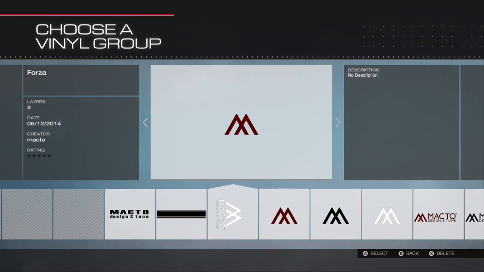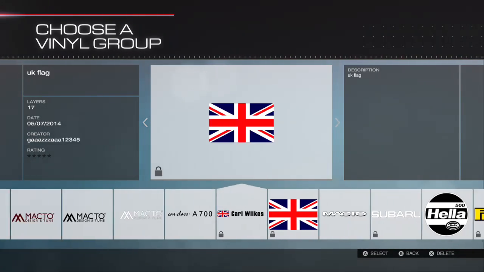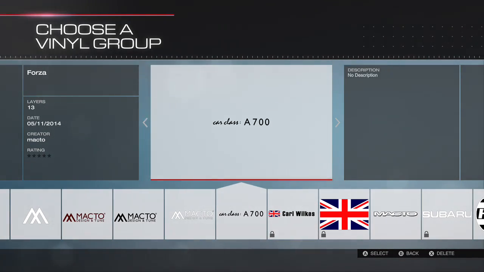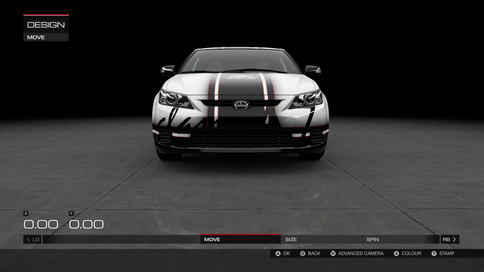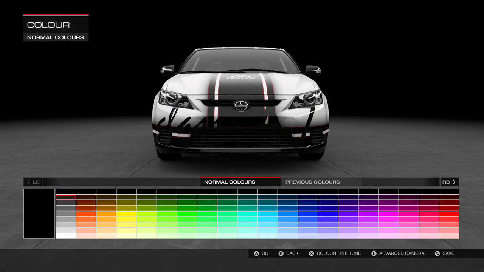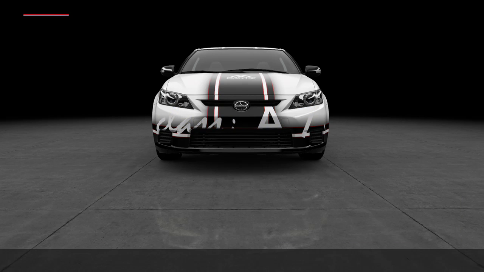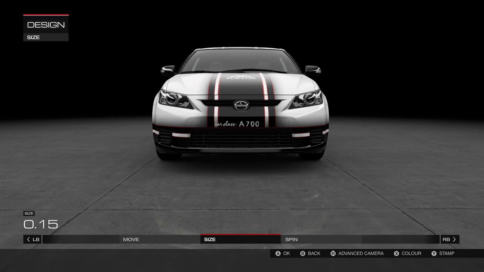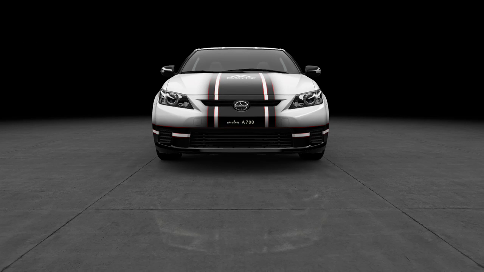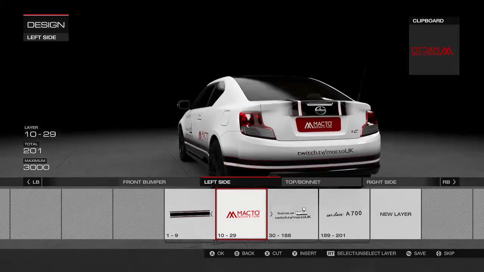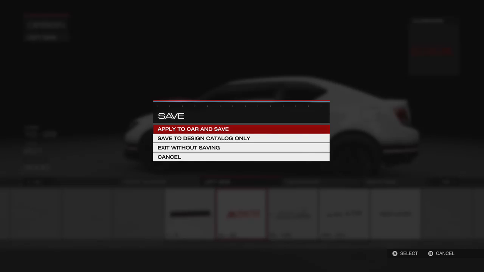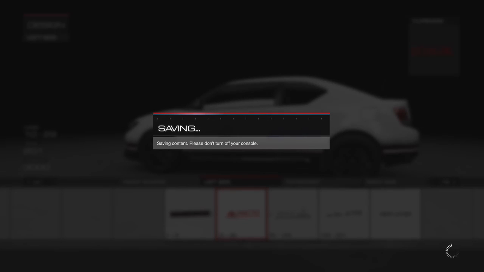Sometimes there's room to put things on the front, there's a little bezel, so what I could do is either use a Twitch address, but I'm going to use the car class again. Now this needs to be white, so I just press X to change the colour. Reduce it down in size. And that's it. That'll do. Apply to car and save.